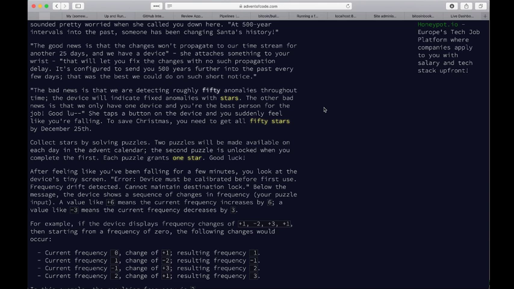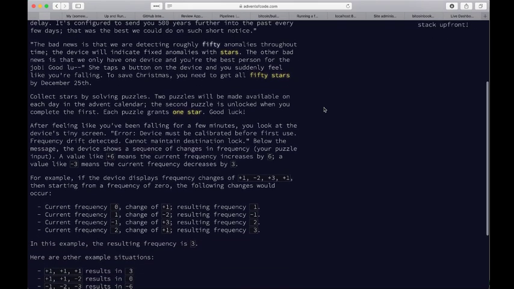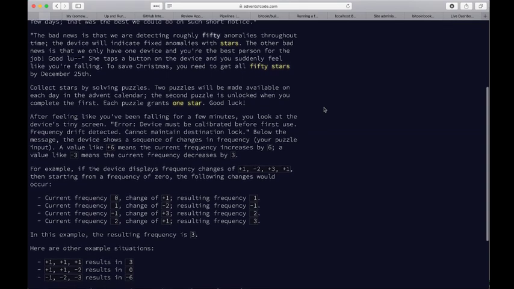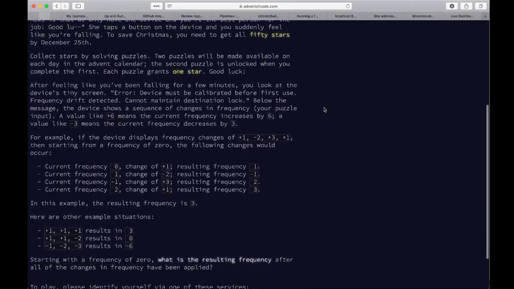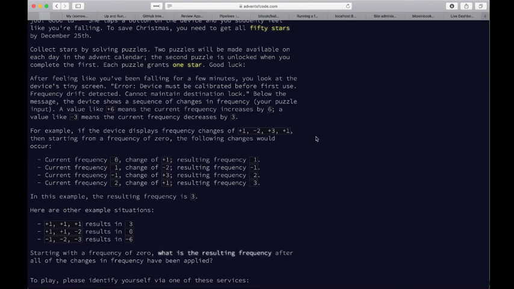The bad news is that we are detecting roughly 50 anomalies throughout time. The device will indicate fixed anomalies with stars. The other bad news is that we only have one device, and you're the best person for the job. Good luck. She taps a button on the device, and you suddenly feel like you're falling. To save Christmas, you need to get all 50 stars by December 25th. Collect stars by solving puzzles. Two puzzles will be made available on each day in the Advent calendar. The second puzzle is unlocked when you complete the first. Each puzzle grants 1 star. Good luck. So this is actually kind of describing the whole thing.